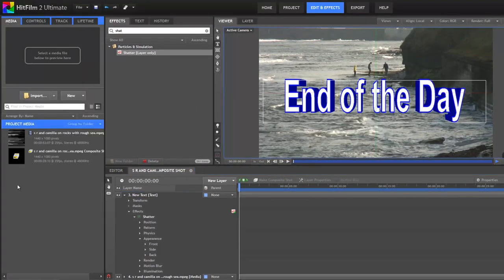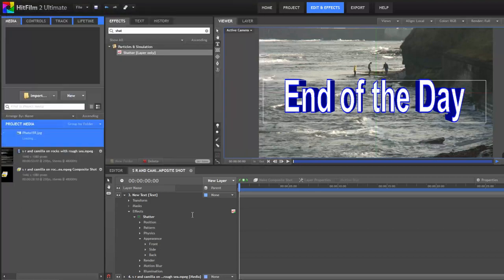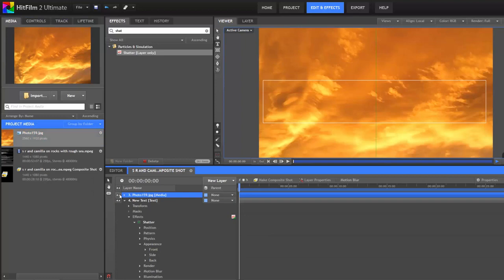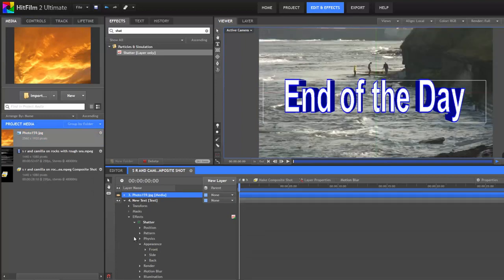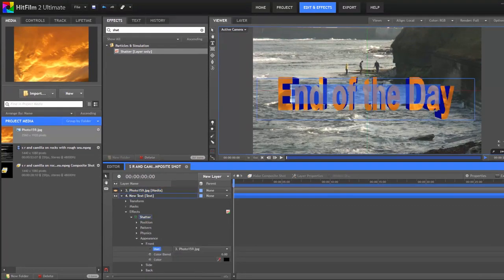So I'm going to go to my media tab, and I'm going to bring something in. I'm going to bring in that photo that we've played with before. So bring in the photo, drop it onto my timeline anywhere I like, and actually turn it off. I don't even need to see it. So the eyeball's off, I can't see it. And now I'm going to go to front. So under Shatter, Appearance Front, open that up and choose Photo 159. And there it is on the front of my image.